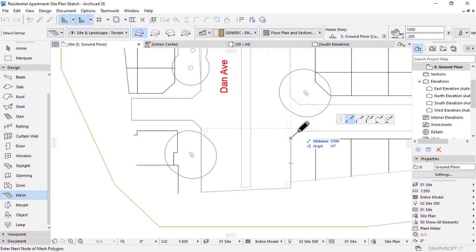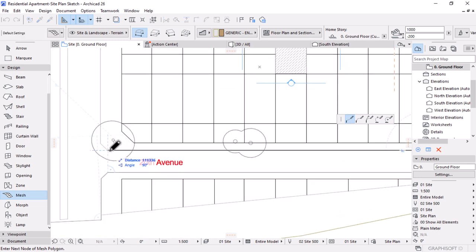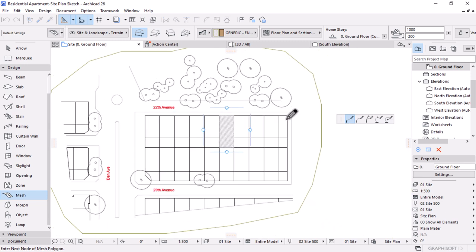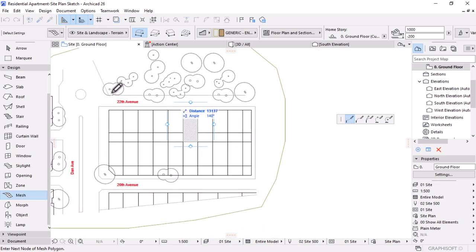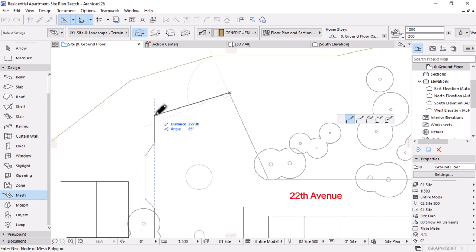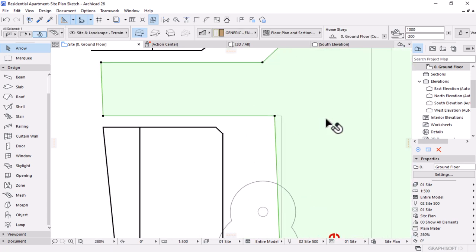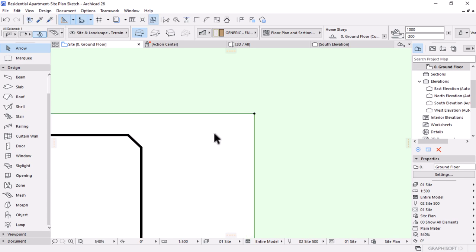So if I'm not accurate, I'll just continue and then I'll come in and fix everything, but I'll try and make sure I get it right the first time. There, and then we're going to complete it to there. Perfect. So if you select that, I know I've made a mistake somewhere here. I can move this point to that corner.